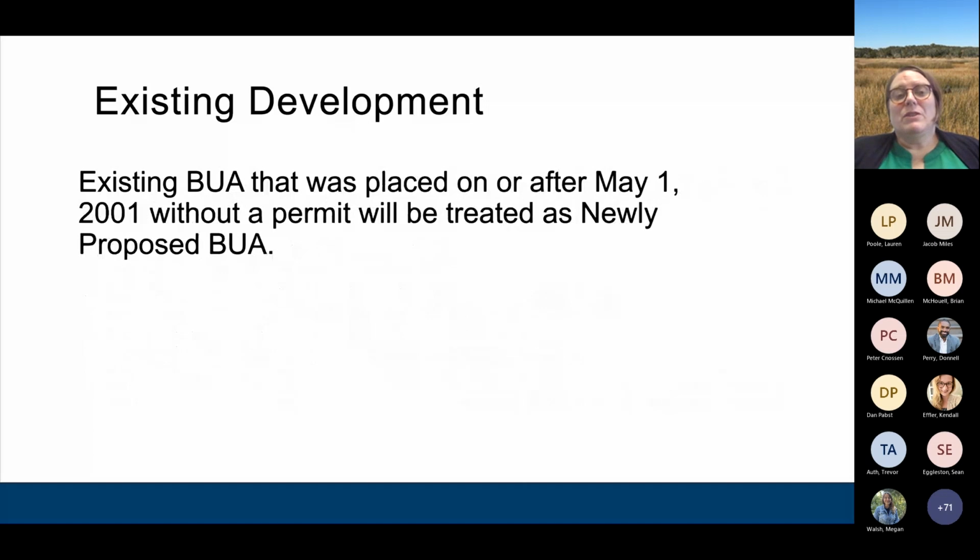If your site has existing BUA that was placed after May 1st, 2001, but was not permitted at the time it was placed, then it will be treated as newly proposed BUA. And so it'll be exactly the same as new. We see that occasionally when something has been placed without a permit.